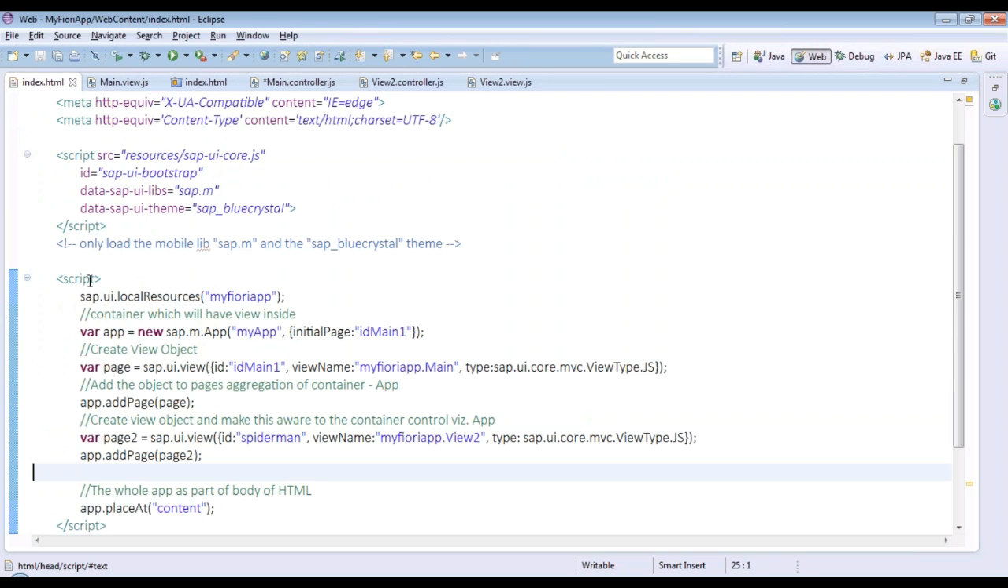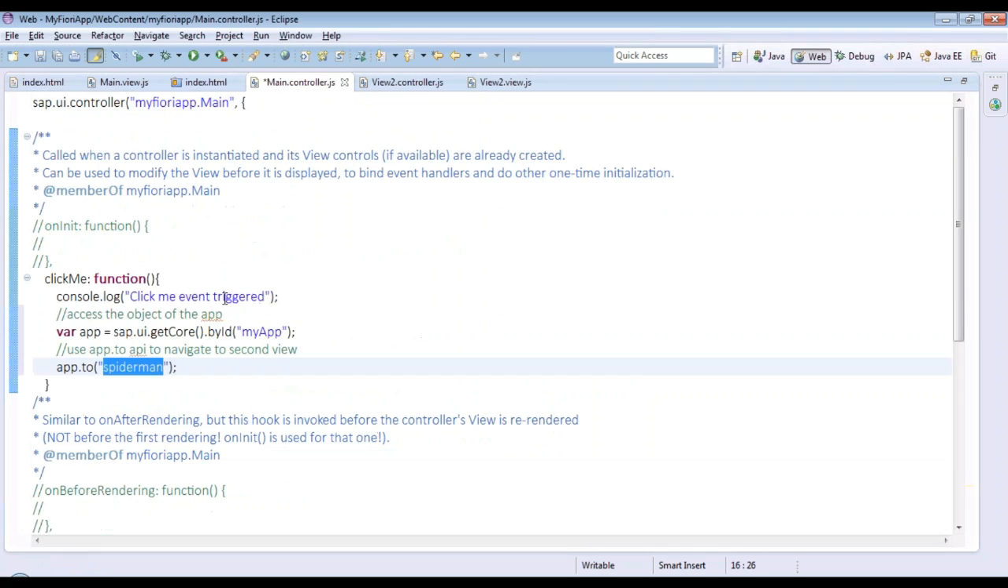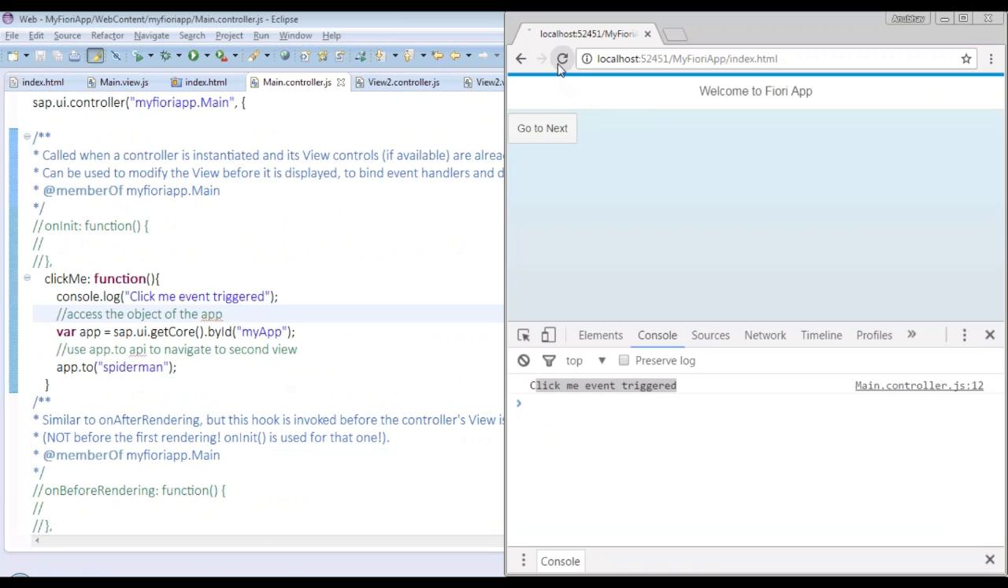App already knows what is Spider-Man. If you come here to index.html, you can see this is the view which we created with ID Spider-Man. App already knows about it because we added this page inside the app, right? If you wouldn't have done this part, app would not know what is Spider-Man. App knows the Spider-Man because we have added this page to the app. So save this. We will be able to see a navigation forth to the second view. Let's go and test this part, and the remaining part we will implement later. Let's refresh.